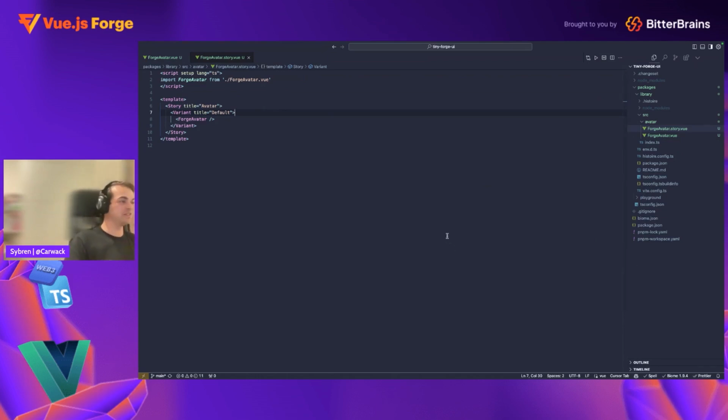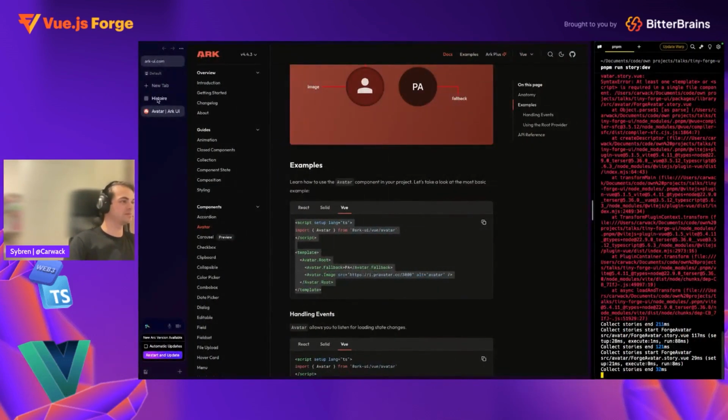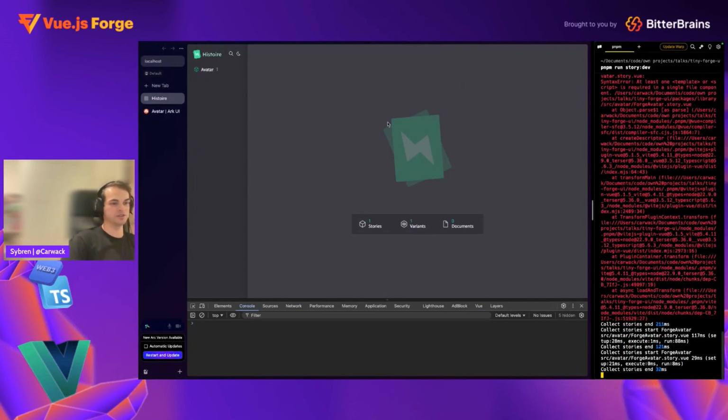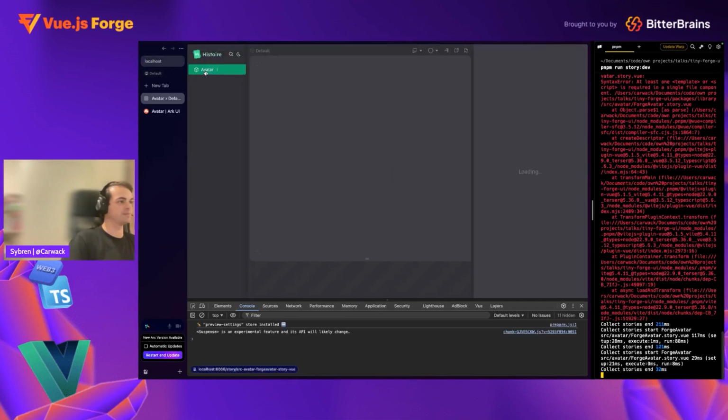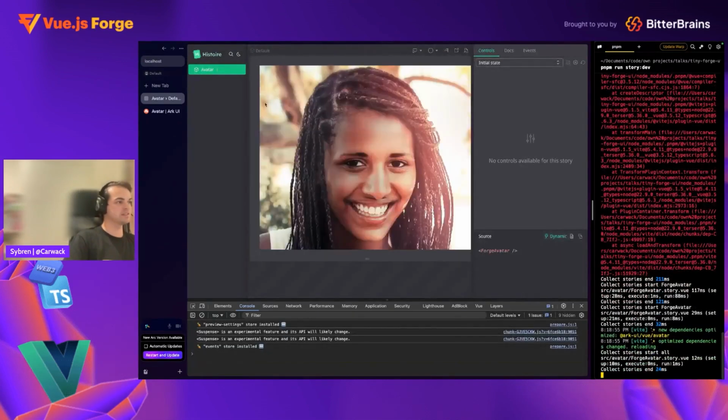So now we go back to Histoire and let's see what we got. Okay, now we have one story, and let's see, we have our avatar. Perfect. Right now, it's not really a usable component, but now we know that Histoire is working and that the code of the avatar is working. And from there, we can make changes. I think that's the easiest way to do this. Then we can tweak it so it's useful for the consumer of our library to use.